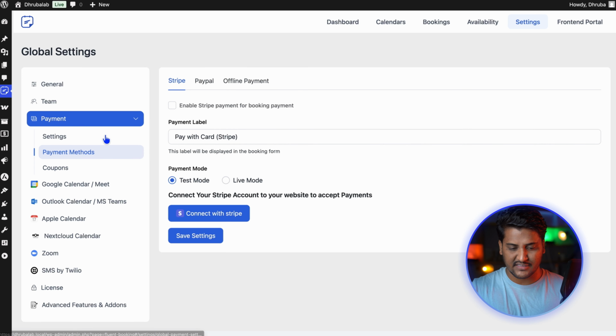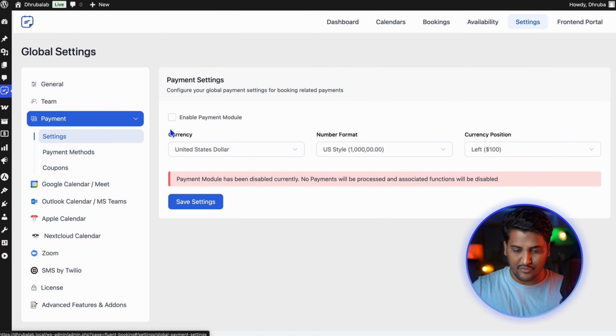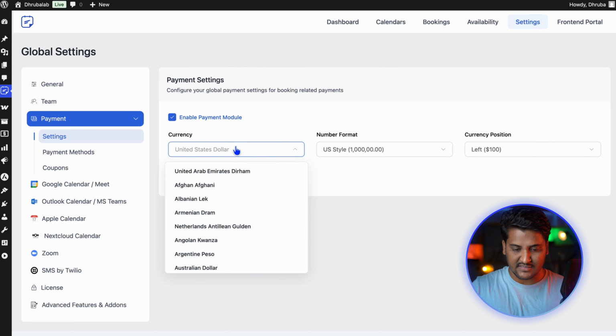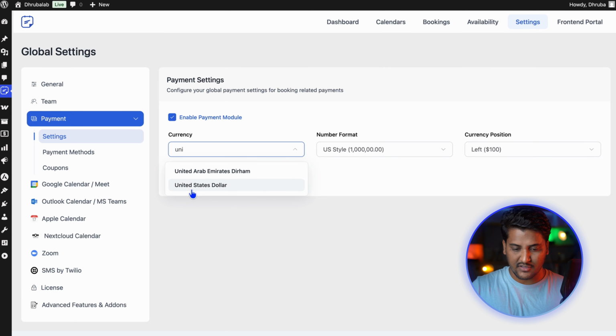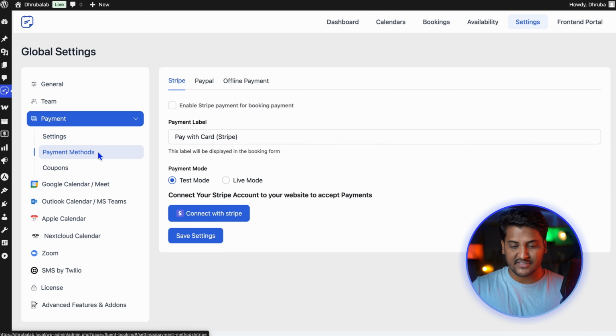At first, let's go to the payment settings. From there, enable the payment module and choose your preferred currency. So I'll go with the US dollars here. And next, under payment methods, you will see Stripe, PayPal, and offline payment methods listed here. So let's connect Stripe to take payments for calendars.